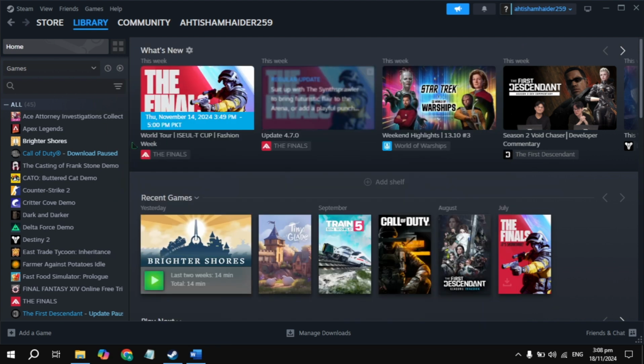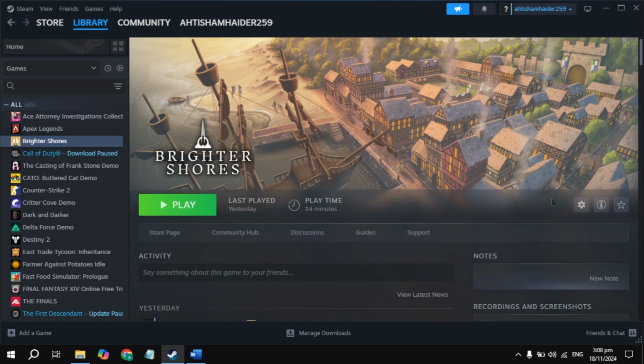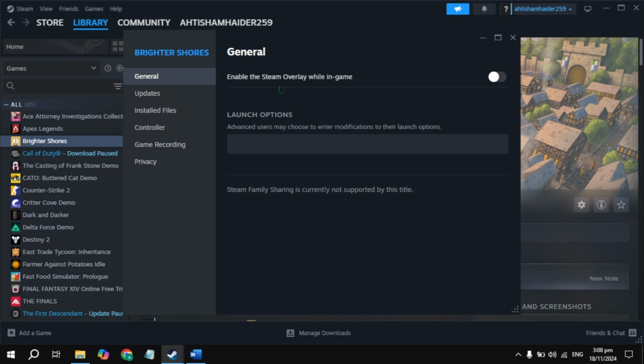Still crashing problem, then just click on the game which is Dragon Quest 3, then click on the gear icon and go to your game properties and just uncheck the box of Steam overlay while in game, then launch the game, then check.